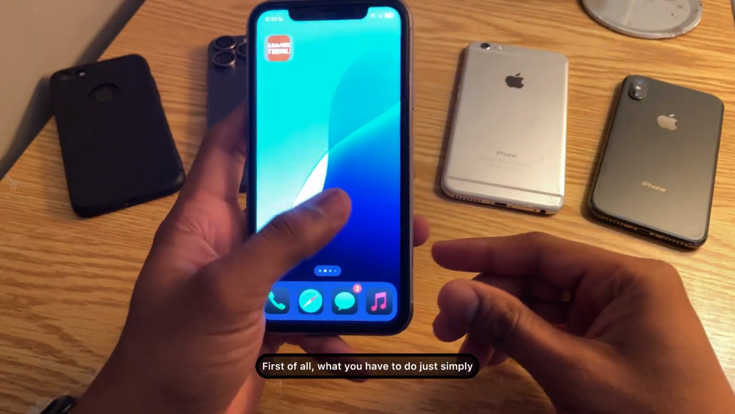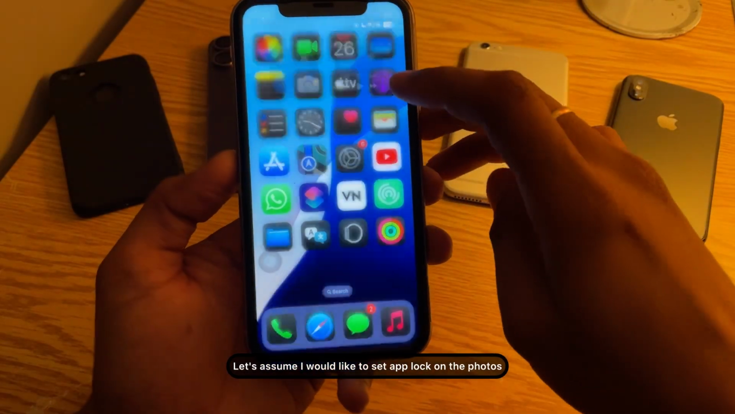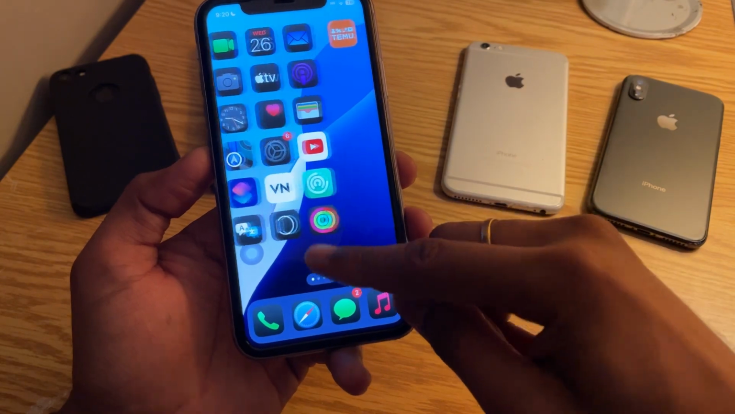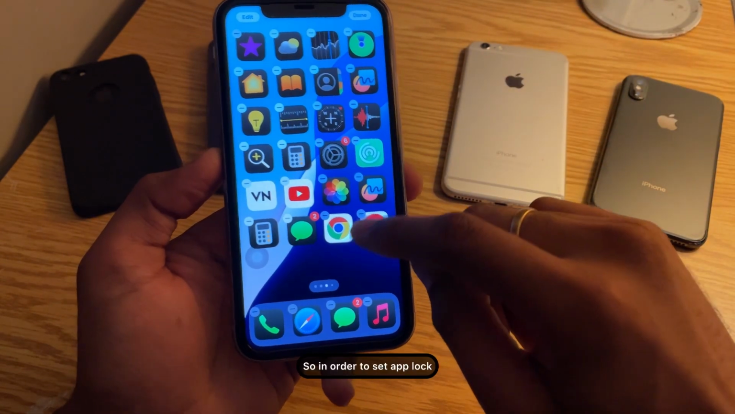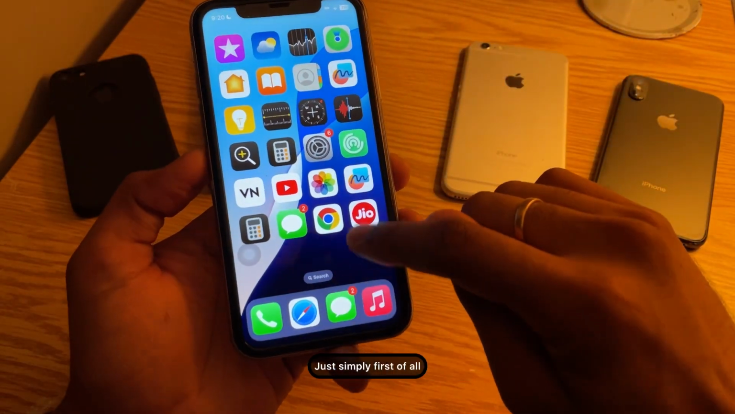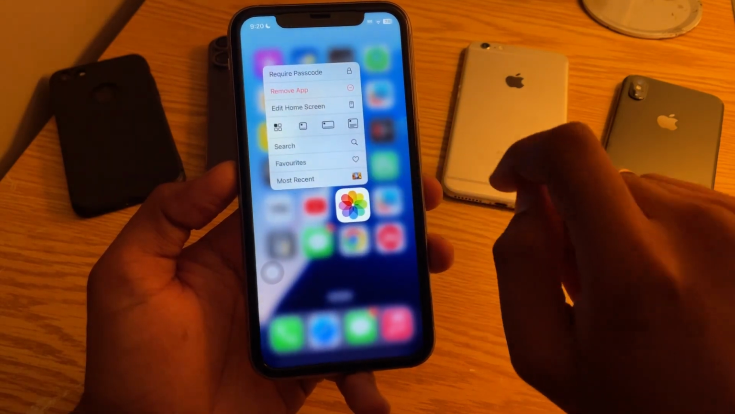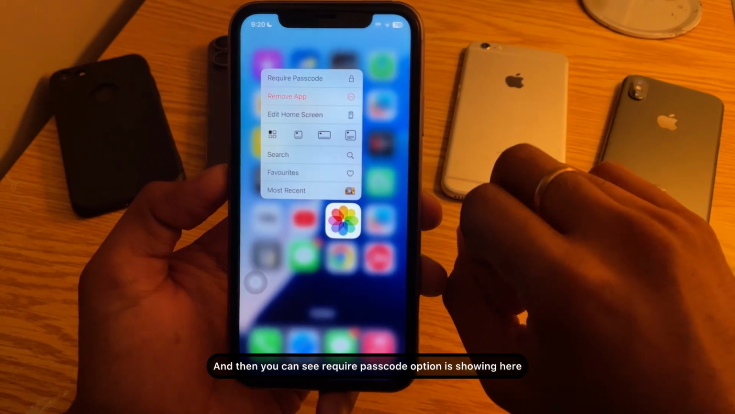Let's proceed. First of all, let's assume I would like to set app lock on the Photos app. In order to set app lock, let me show you what you have to do. Just simply, first of all, long press on the app icon. There you go, and then you can see the require passcode option is showing here.